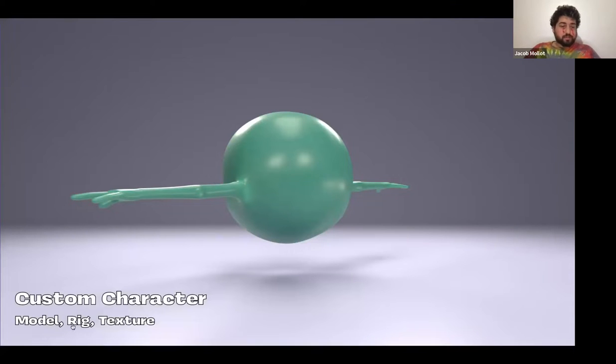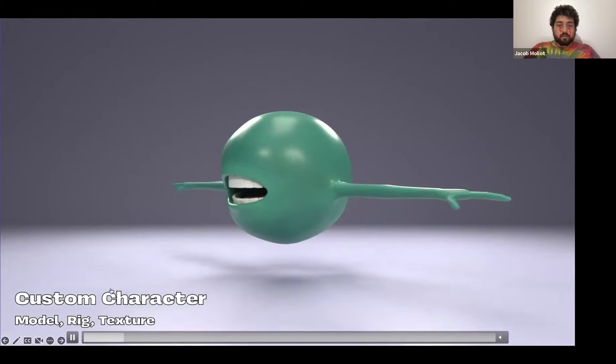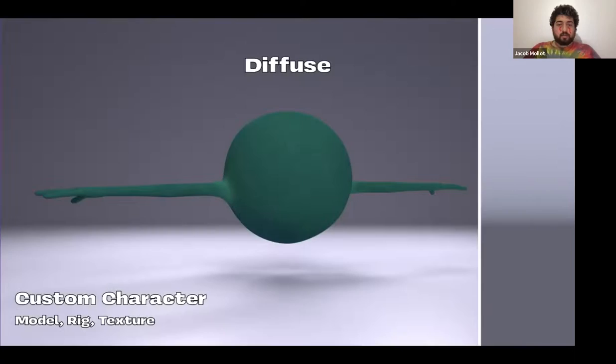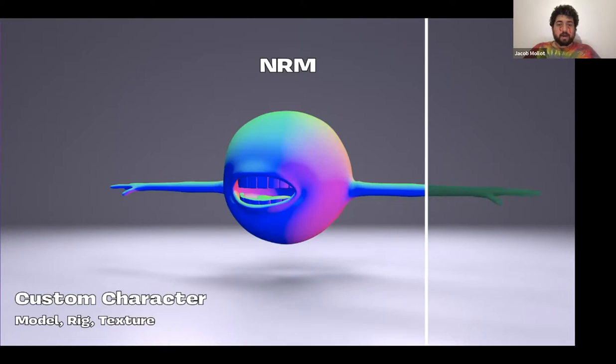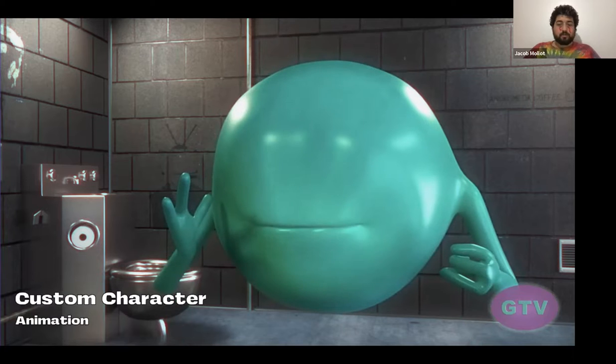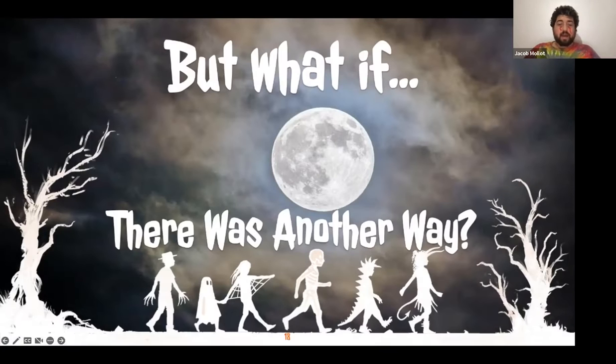This is just a little breakdown of the character; I figured I would include it. There's the finished product, modeling, rig, fuse. Those are texture maps. And then the final product, Ben Shapiro talking. And that took a long time. So now, what if there was another way?